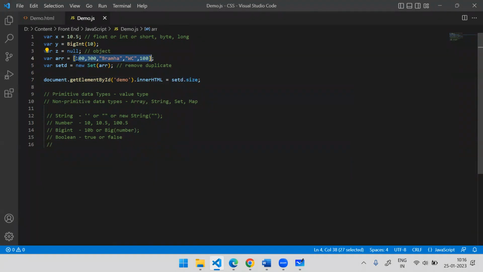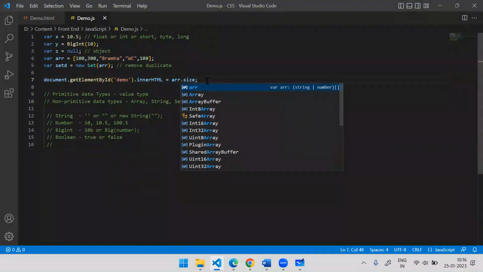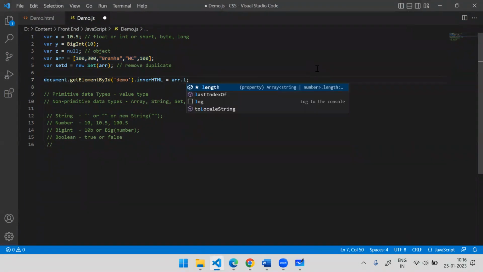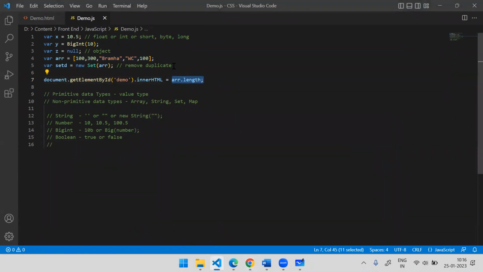So we have passed 5 values to the array, but the set will return 4 because it has removed the duplicate one. So here you can see 4. But if I do the same for the array, checking how many elements are there, array.size is not working, then length will work. 5. So it says the array has 5 elements, but the set has 4 elements. This is how it works.